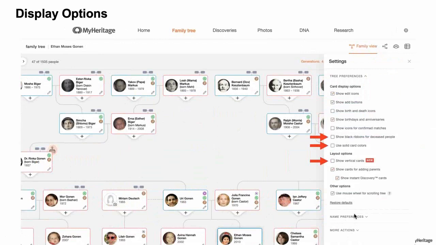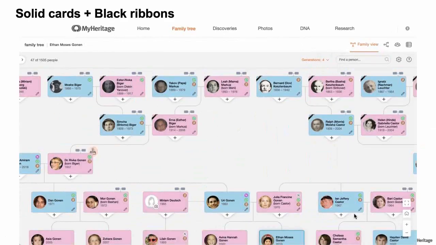So if you click on use solid colors and also black ribbons for deceased people, you will get a view that looks like this. This is more of the design that we had in the past, and some people still prefer that. So these ribbons, black triangles, diagonal lines, basically indicate all people that are deceased. So it's easier to see that. You don't need to use the solid colors in order to have the diagonal lines. These are two independent settings.